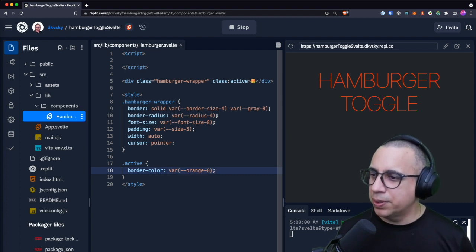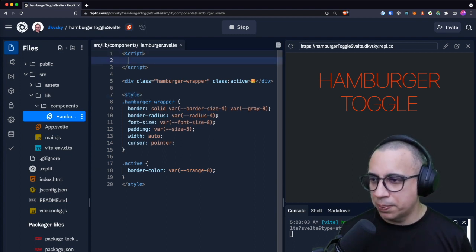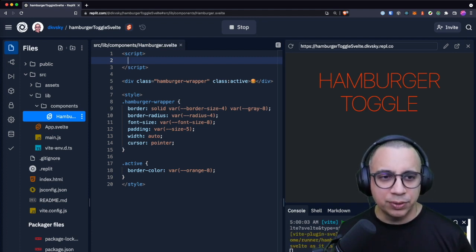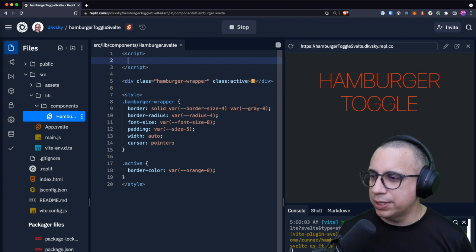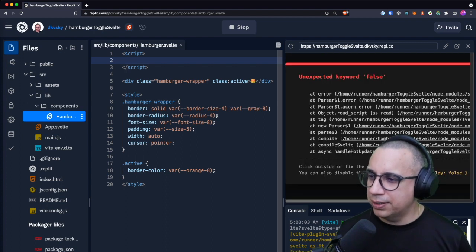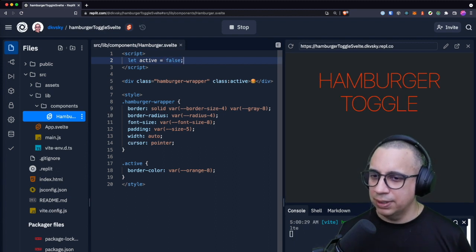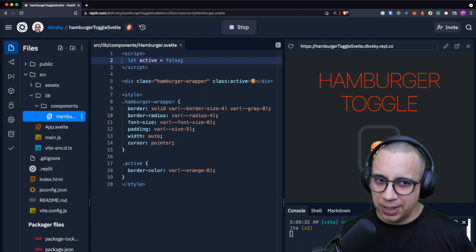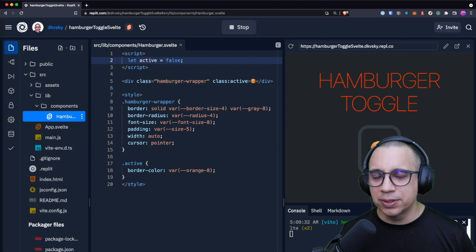And for this to work, we need to declare our variable here, our prop, as active, and it's going to be set to false initially. So let active equals false. All right, so let's see what happens when we click on it. Nothing happens yet. That's because we need to add the click event.